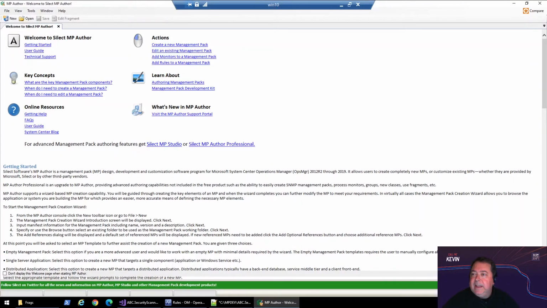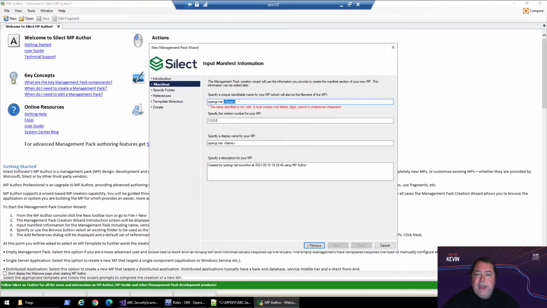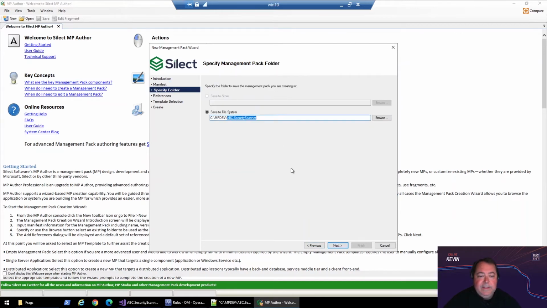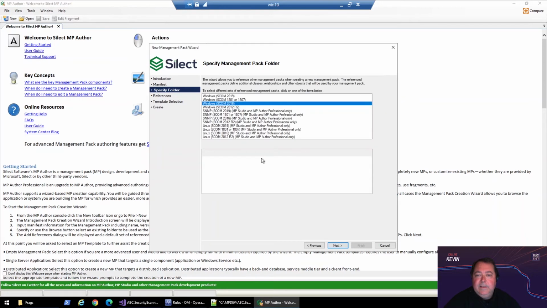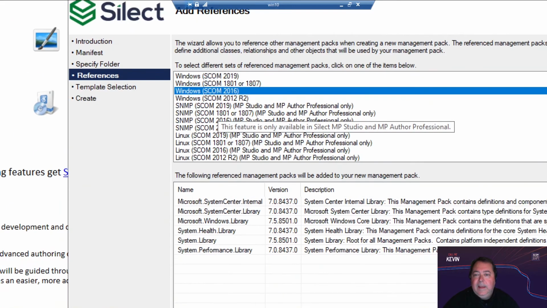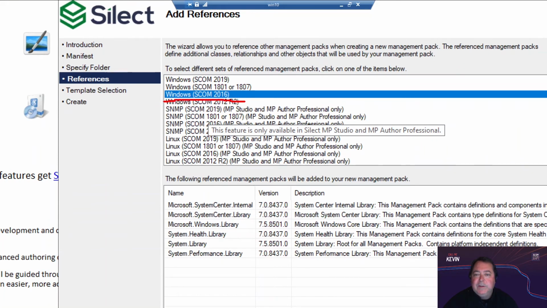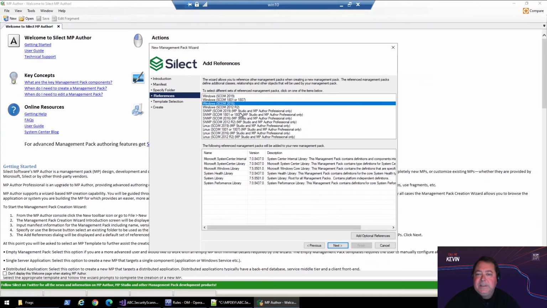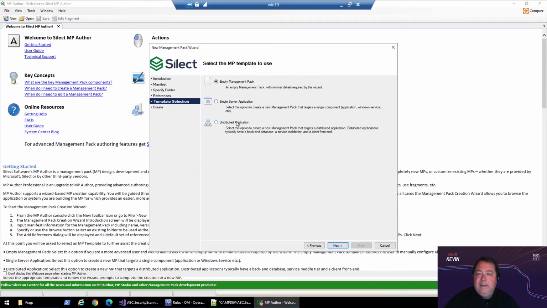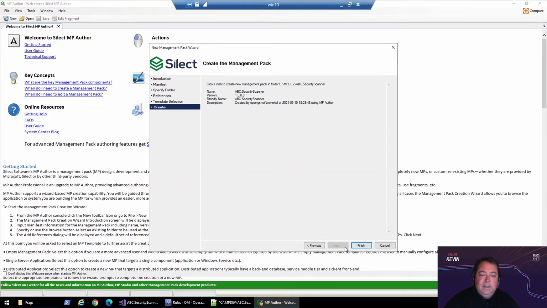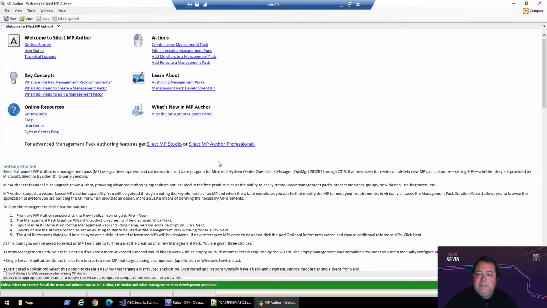So for this, I'm going to use Silect MP Author, and I'm going to create a new management pack. And I'm going to call this ABC Security Scanner. And I'm going to save it to that same directory. And I'm going to choose whatever version of SCOM that I'm running. I still have customers with 2016, so I tend to develop for that. And I'm going to choose an empty management pack. And we'll say finish.